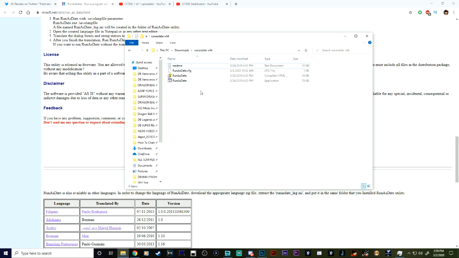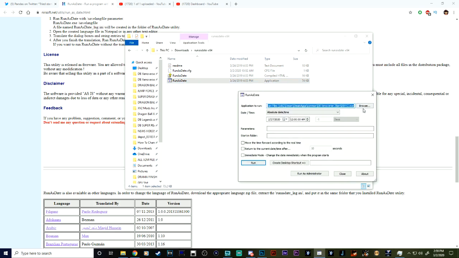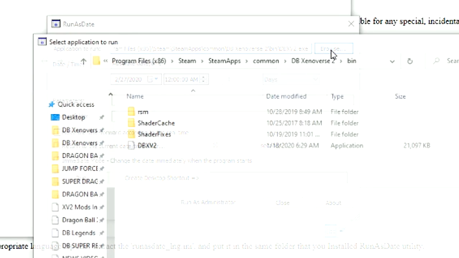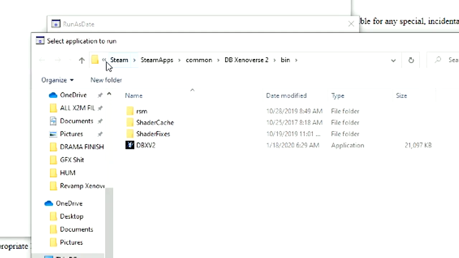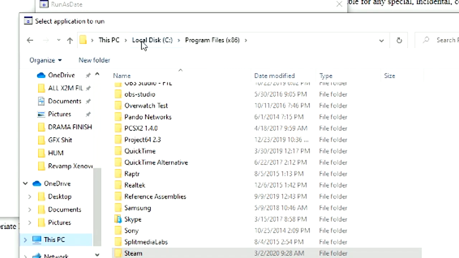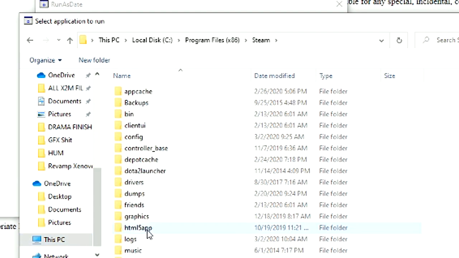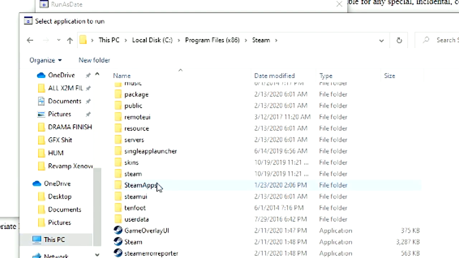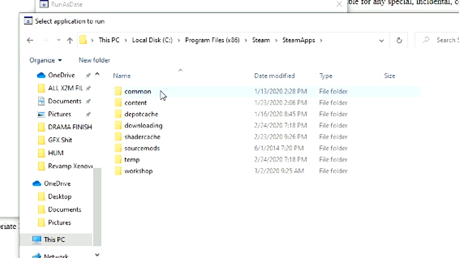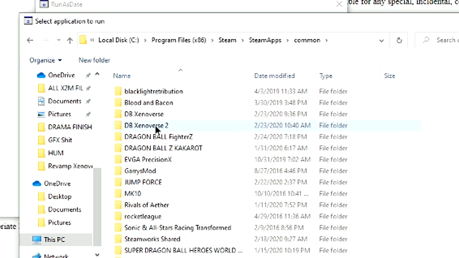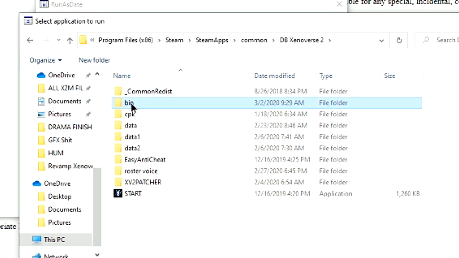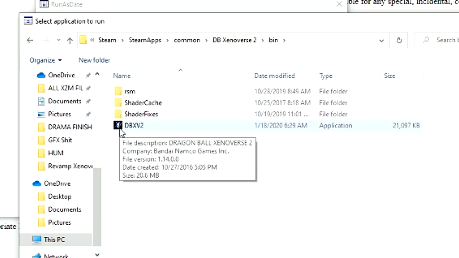As you can see, you're going to have this application called Run as Date. Go ahead and double click that. Then from here, you want to click on Browse. And then you want to go through to where your bin folder is in the Steam Apps Xenoverse 2 directory. That's in the PC local disk, you go to Program Files, then Steam, then the Steam Apps, which is all the way down here, then Common, then Dragon Ball Xenoverse 2, and then you want to go into the bin folder and run this application right here.